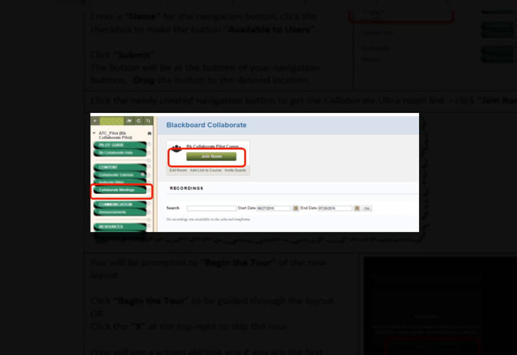So in your courses up until this point, you probably had a navigation menu item that said something like Collaborate Meetings or Blackboard Collaborate. And when you clicked on that button, you saw a screen similar to this with a Join Room, a big conspicuous button. And if there were any recordings available, they were listed below here. And so that's what this video is about.